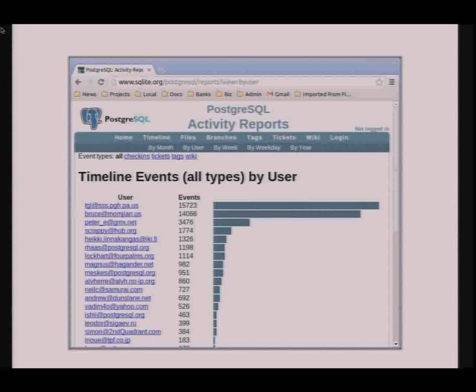The way you generate this report is: select count star, comma, username from check-in, group by two, order by one decreasing, and then format it. Let the database engine figure out what to do. Every now and then you have to give it some hints in a performance critical query, but 97% of the time it's just going to do the right thing and you don't have to worry about it anymore.